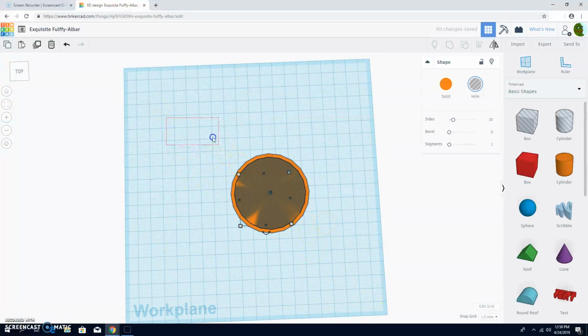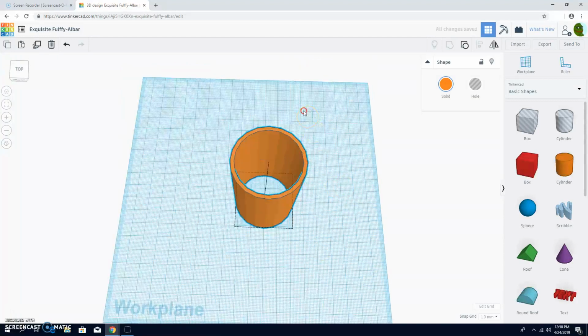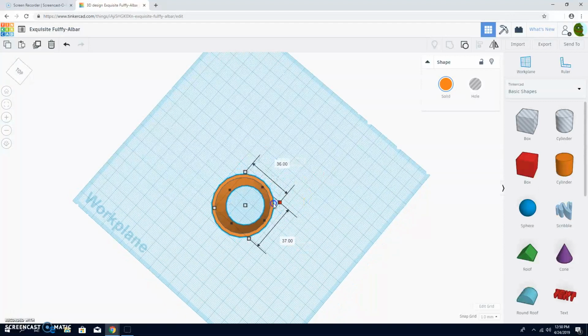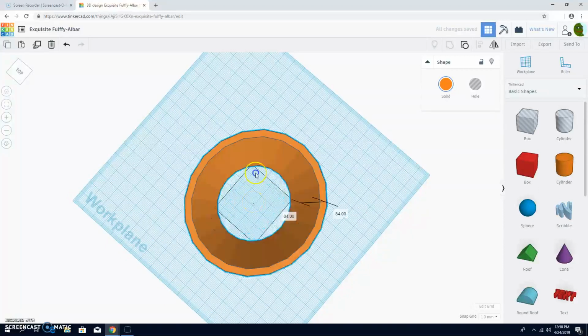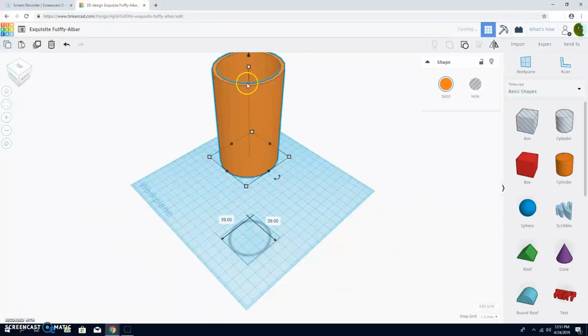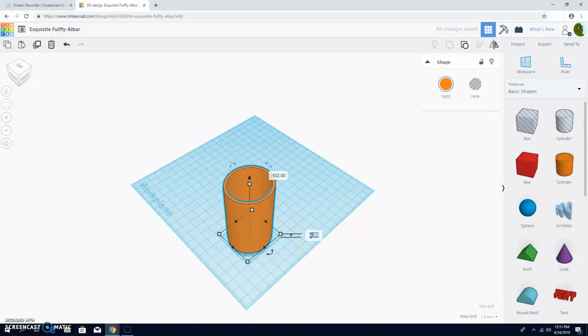Go over it by holding the left mouse button and dragging the red square around it. Now press Ctrl G. You have a pipe. After you make the pipe, you can make it whatever size you want, whatever length. And yeah, that's how you make a pipe.